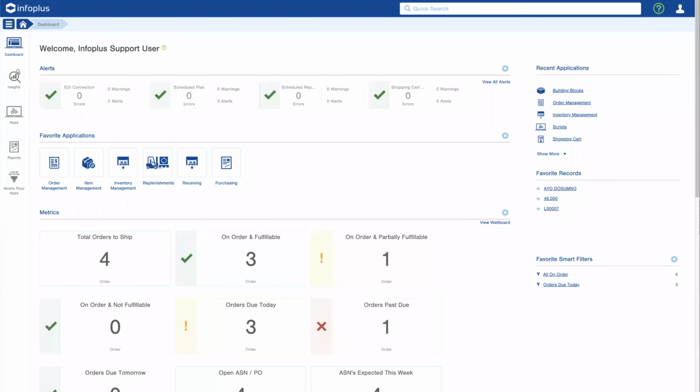In this video, we will be covering the basics of the Infoplus dashboard, site navigation, data tables, and building blocks. Before we dig into the dashboard, I do want to point out that all Infoplus customers will have access to both a production and test environment.